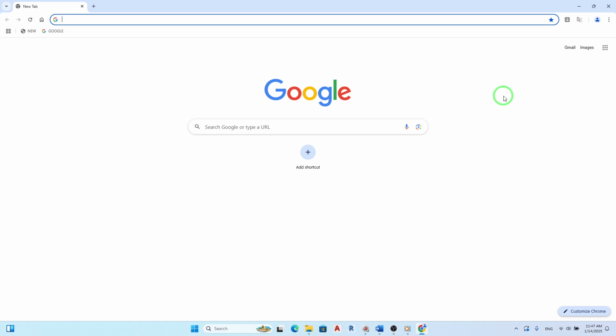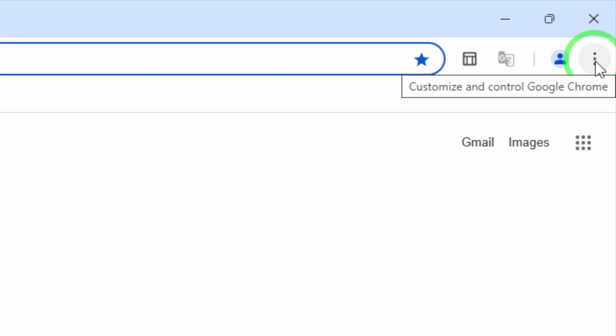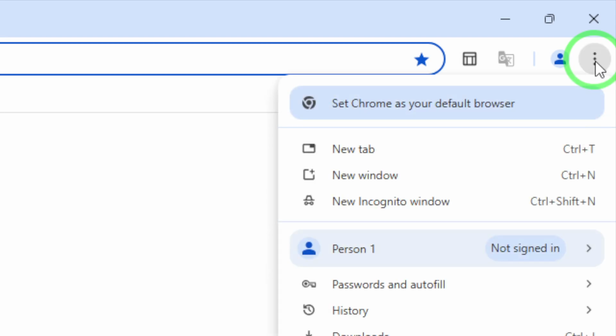Step 2. Access the menu. Once Chrome is open, look at the top right corner of the window. You'll see 3 vertical dots. Click on these dots to open a drop-down menu.